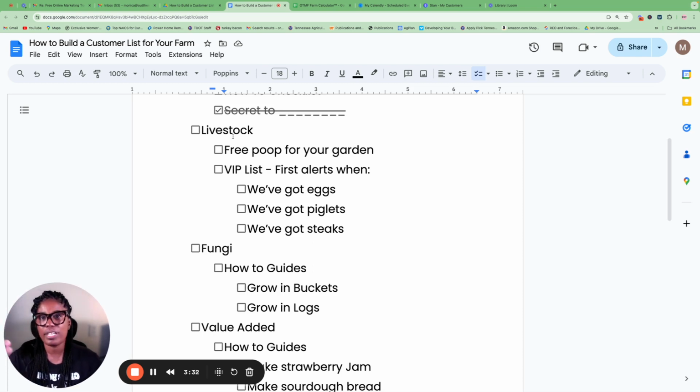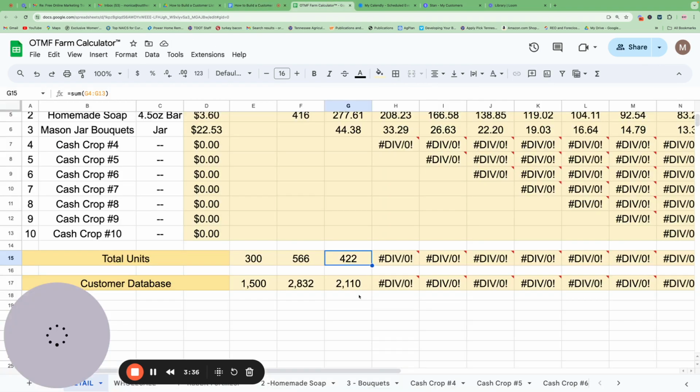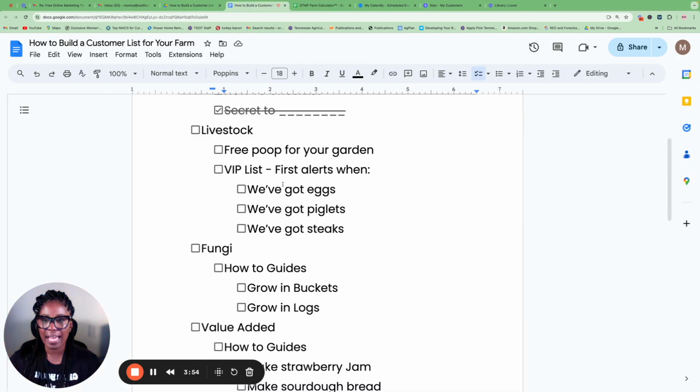The way that you're going to attract people to your database, remember, you've got to have a database. If you don't have a database, you will not sell anything. If you're not trying to sell anything, then you don't have to worry about what I'm talking about. But if you are trying to bring in money to your farm or to your homestead, you have to have a database, okay?